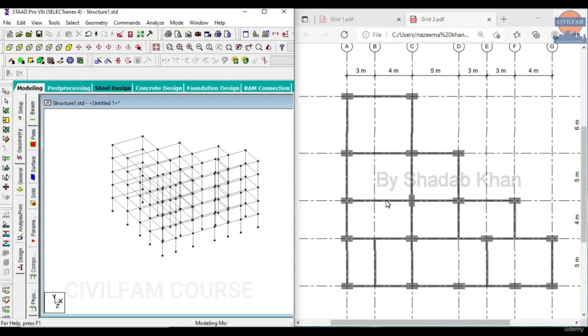In the next class we'll be taking up a fresh project, and we'll be working on it in Staad Pro only. I'll show you how you can start drawing the entire model in Staad Pro itself. I hope you have understood this exercise. If you haven't, let me know.